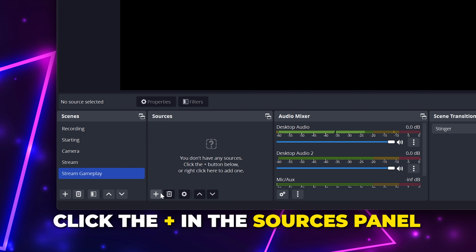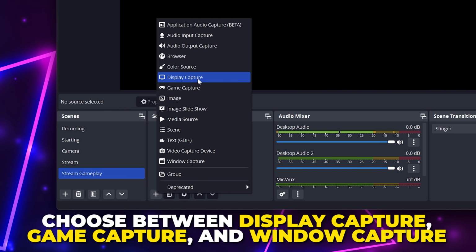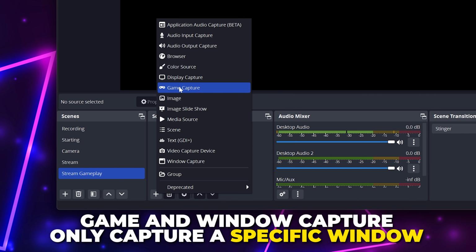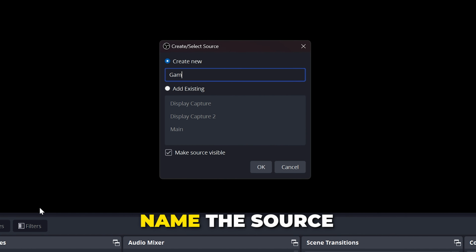Click the plus icon in the Sources panel, then choose between Display Capture, Game Capture, and Window Capture. Display Capture will stream your whole screen, while Game and Window Capture will only capture a selected window or application. Name the source and click OK.